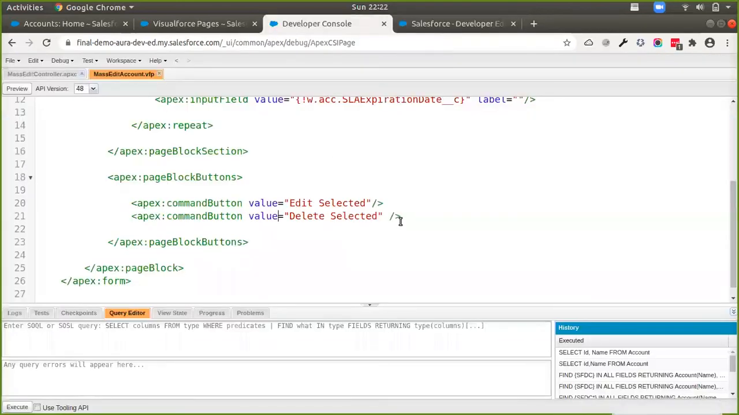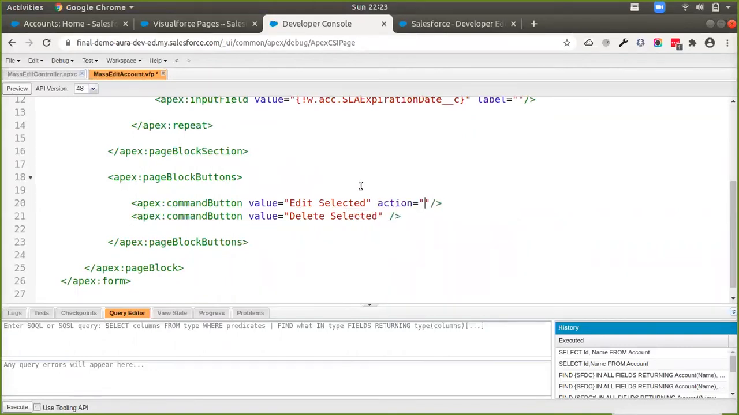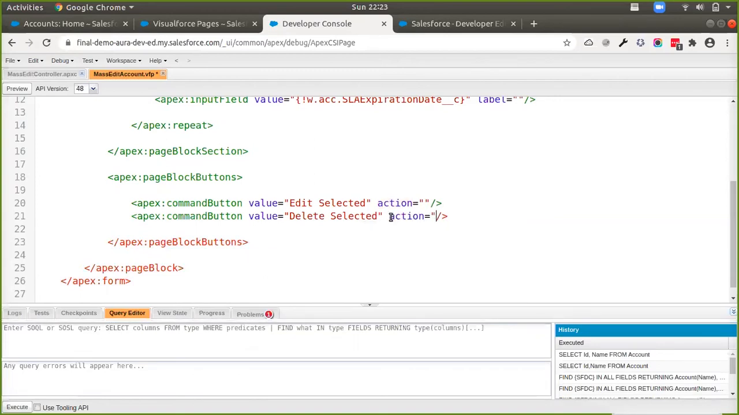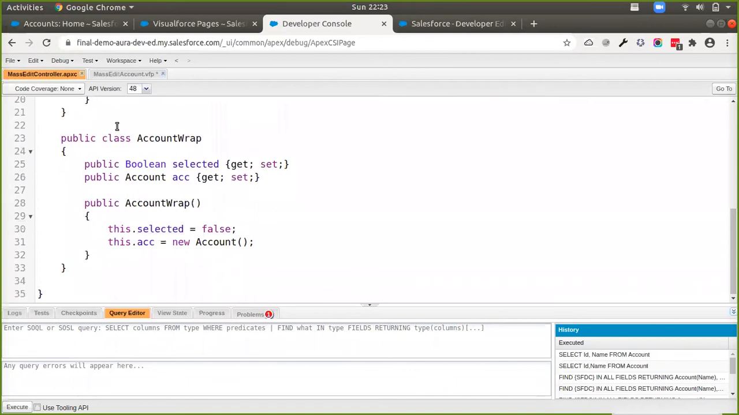So now we need to bind these with your edit and delete functionality. The way we do that is there is an action attribute in here, if you guys can see it. So now I'm going to define the action here for both of these buttons like this. But now I actually need to define the backend functionality of this in my Apex controller, and I'm going to define it right at the end after everything.